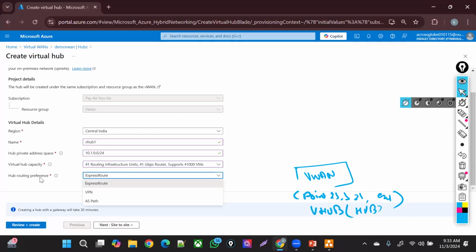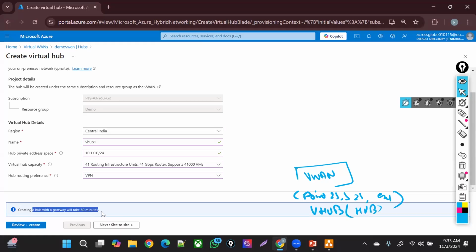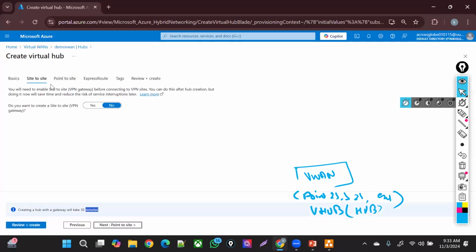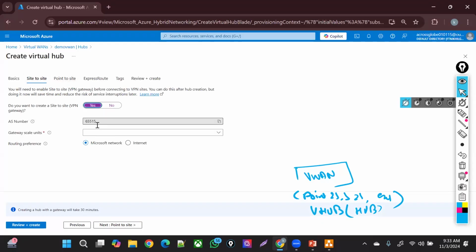Now, what routing preference do you want? Whether you want to route from here and there using ExpressRoute, VPN, or AS path, which is the autonomous system number, right? You can use any of them. Let's say I'm selecting VPN here. There you also see that creating a hub with the gateway will take at least 30 minutes, so don't panic. If you want to configure site to site, yes, I do want to configure it, but for this demo I'm going to show you point to site. But let's say I'm configuring site to site. That's okay. Provide that autonomous number. You are not going to change that. You guys know that, right? What is an AS number?